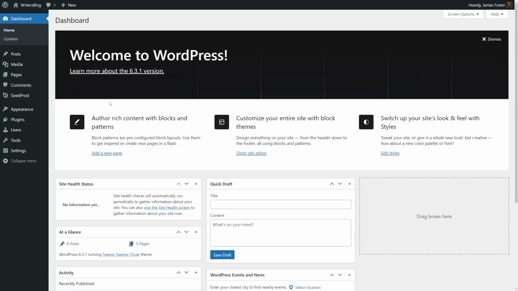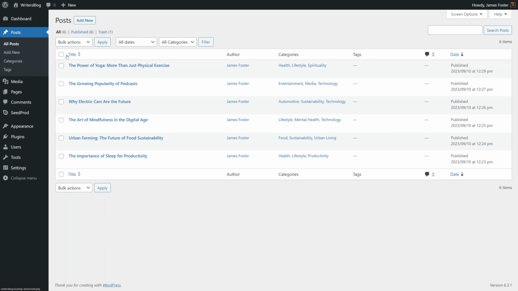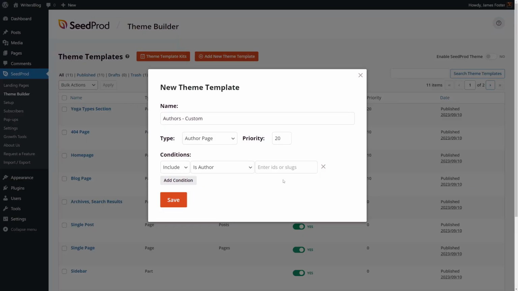To find the author's ID, you can come over to Posts, All Posts, and you can hover over the author's name. If you notice in the bottom left-hand corner on the URL bar, you can see the ID author equals 1. So if we want to make a custom page for this specific author, we would put the ID of 1. For all authors, we would leave this blank. Let's go ahead and save this page.